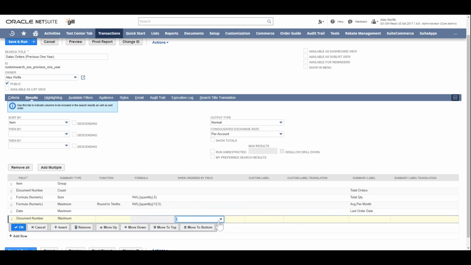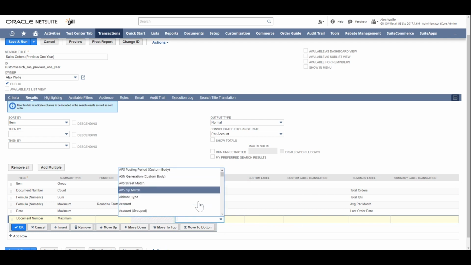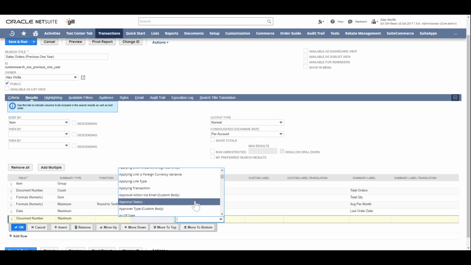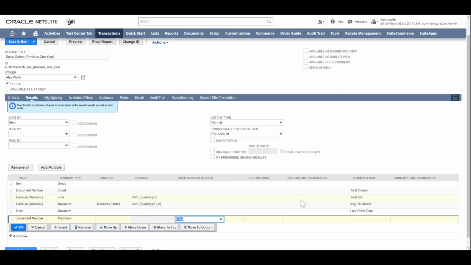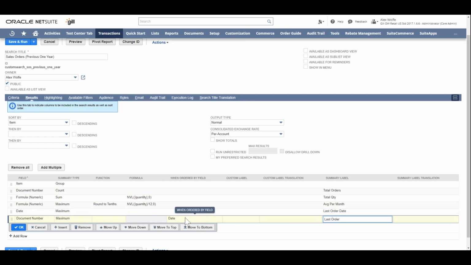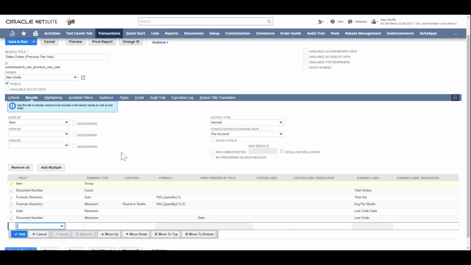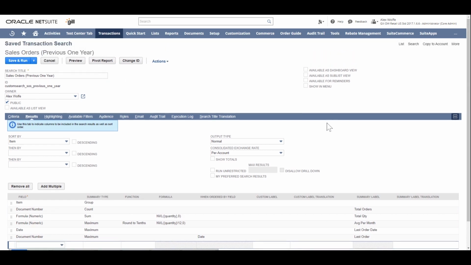So in this area, I'm going to drop down to date. I'm going to select date, which will give me my last order because it's ordering the results by date, and based on the maximum date, it's going to return the document number. So I will save and run this.